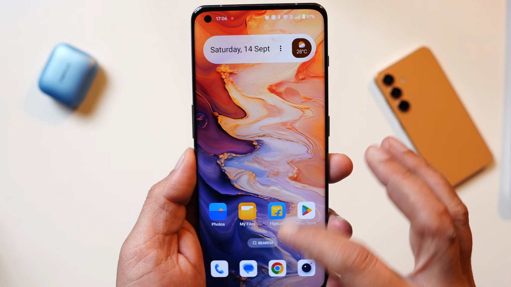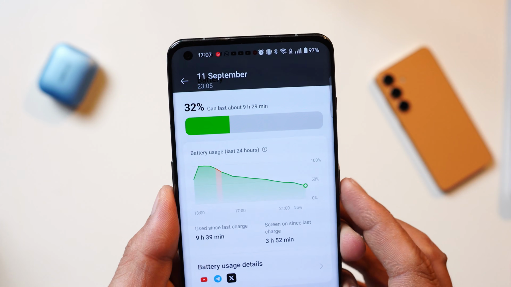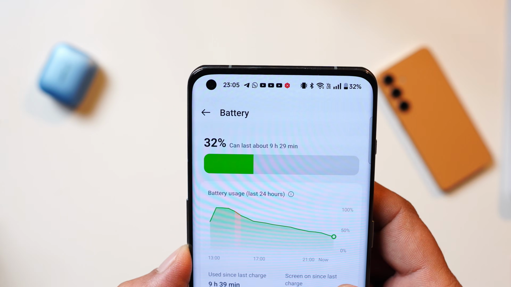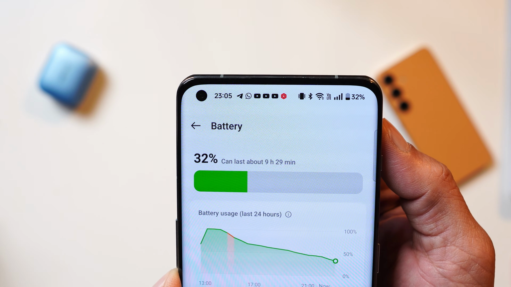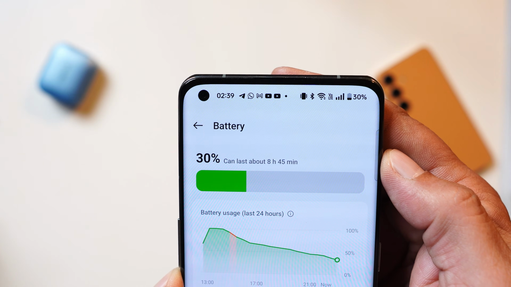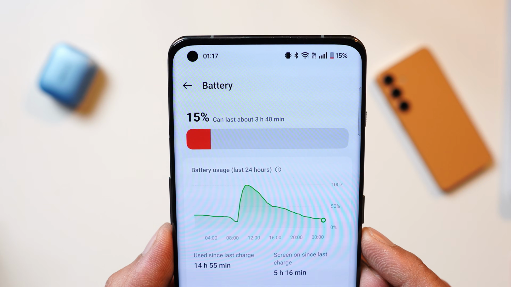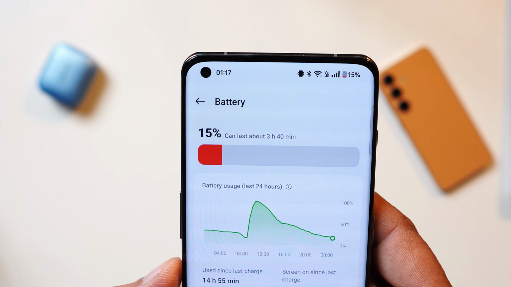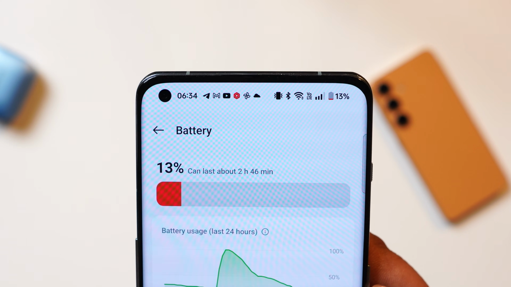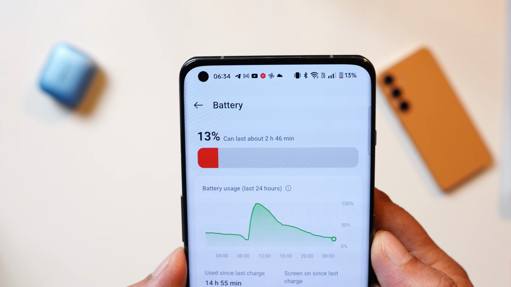So keeping the battery health in mind, I would say battery backup is quite good on my OnePlus 11. First, let me talk about the overnight battery drain. Overnight battery drain isn't bad on OnePlus 11. You can see I left my device idle at 11 PM. That time the battery percentage was 32%, and at around 2:30, after 3.5 hours, I only noticed 2% of battery drain. Second overnight battery drain, you can see I left the device idle at 1:17. That time the percentage was 15%, and when I woke up at 6:30, the battery percentage was 13%. So as said, overnight battery drain is very minimal on OnePlus 11.